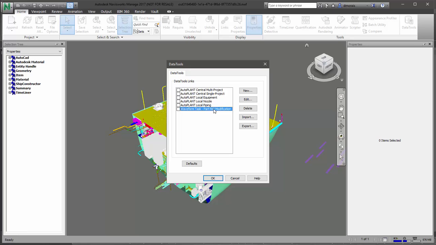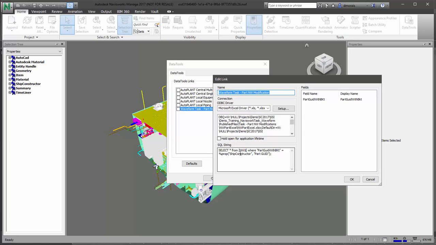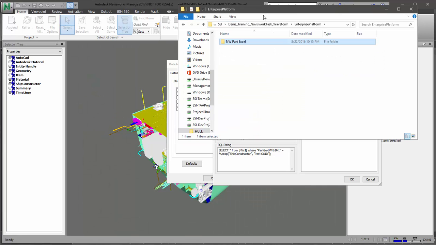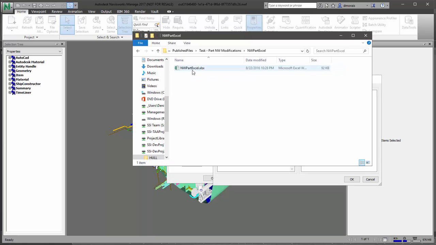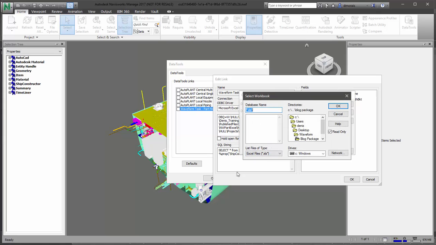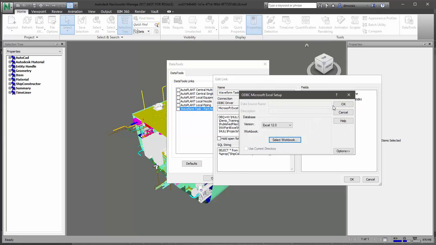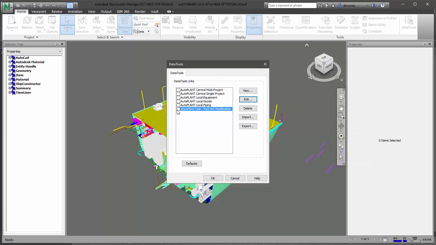And then you want to go to this and edit. This is only a one-time setup. You won't have to do this once you do it the first time. Click on edit. Pretty much the SQL string is already set up. All you have to do is point to your Excel file that you created through the enterprise platform. That was the one located in the output, generated with the two files. So wherever you've located your output folder, you'll want to select that file. After you click setup and select workbook, you'll want to select that file. Once that's set up, you're pretty much ready to go. You'll want to check this and click OK.